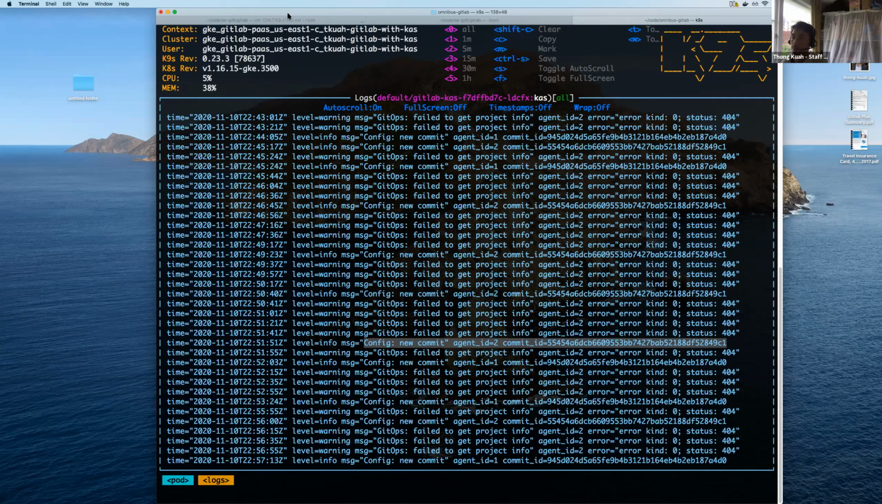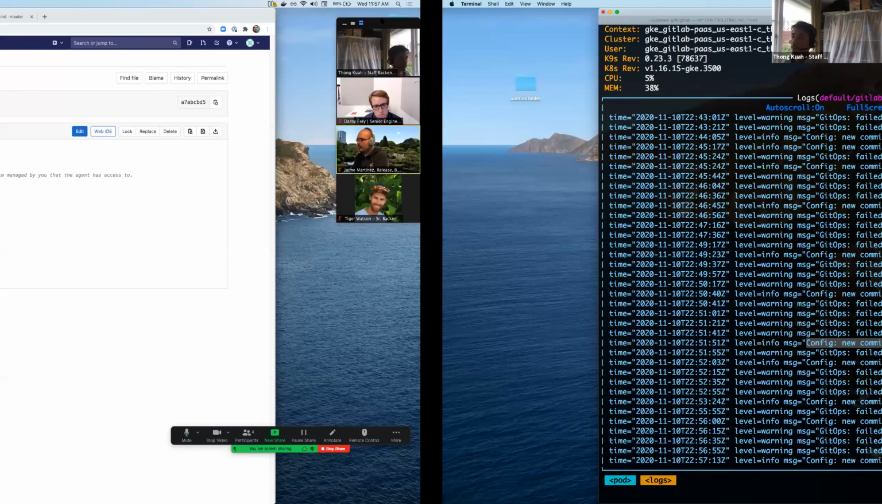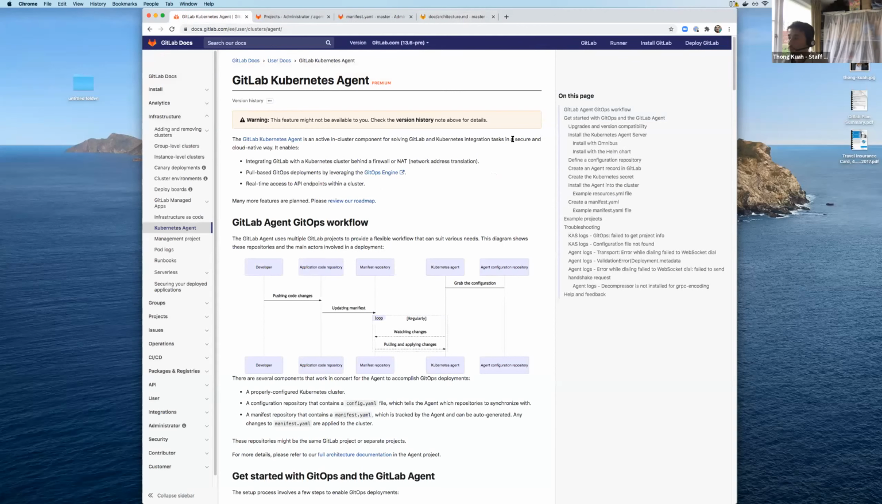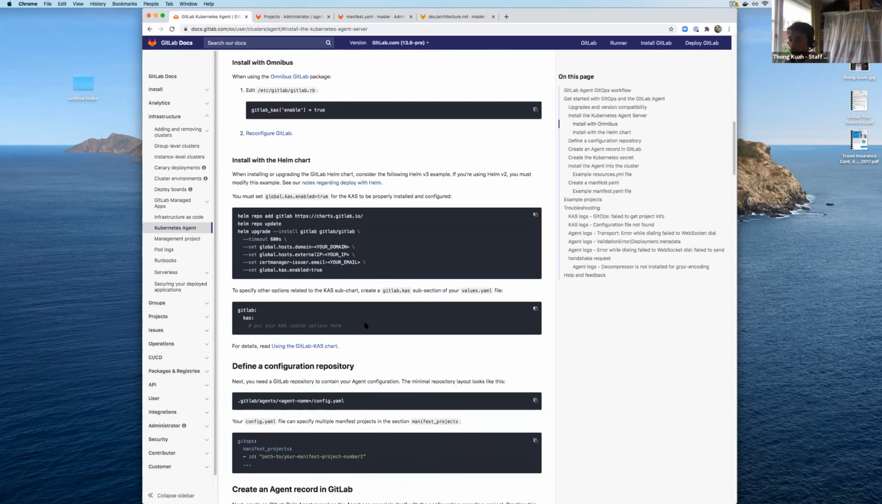So I've set things up previously. We follow the setup. The first thing that we need to do is enable KAS, which is that. Currently it is not enabled by default because it's still pretty much an MVC. The plan is to enable it by default, probably soon after we roll out to gitlab.com. So we're done.